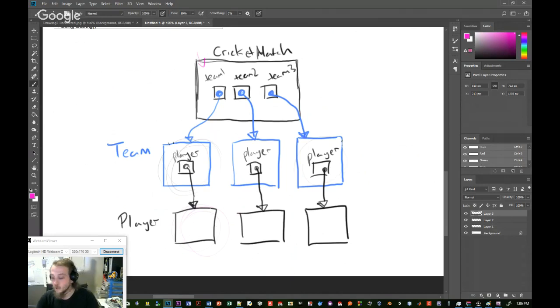Now, you could make this structure different if you were going to design it differently in some alternative design, where you do have the players up here in cricket match, and then you just have other object references up here.